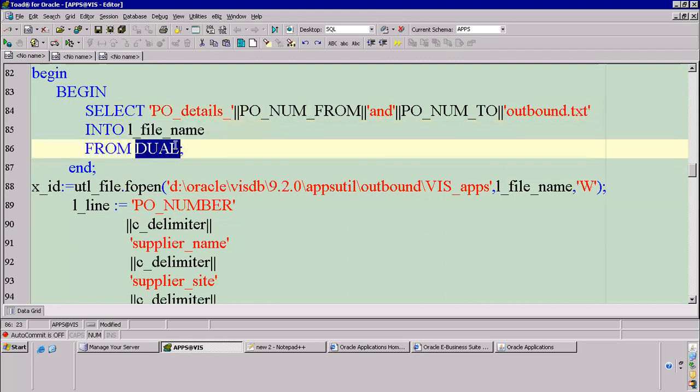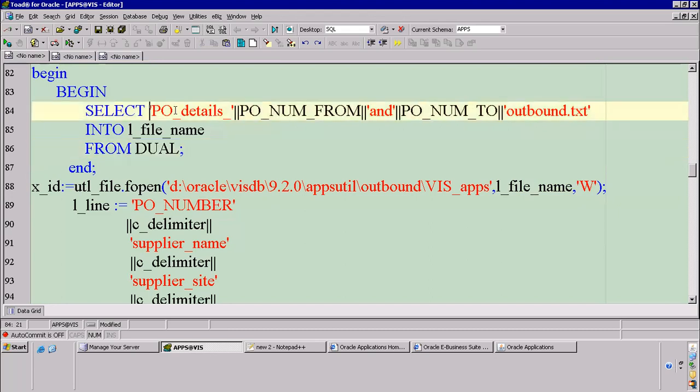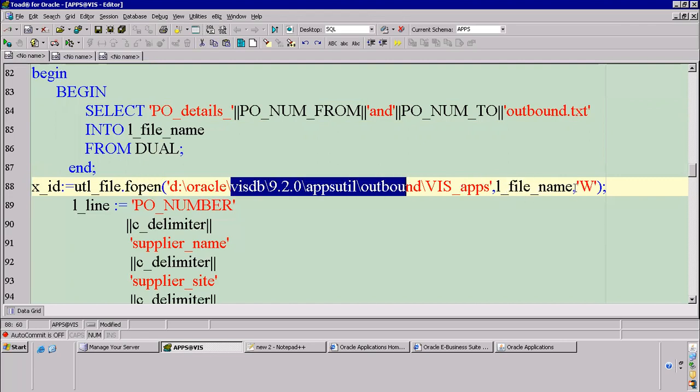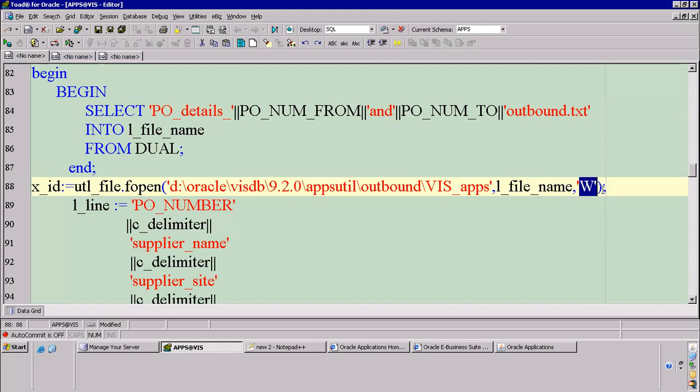Dual, what is it? It's a dummy table. The dummy table will give you the name of the file dynamically to this particular file name. And W, what is it? Write mode. We are writing data, entering data into a file. What is the purpose of this FOPEN? We are opening one file name into one directory in write mode. There is one more parameter. Do you know what the parameter is? Line size. That is optional.